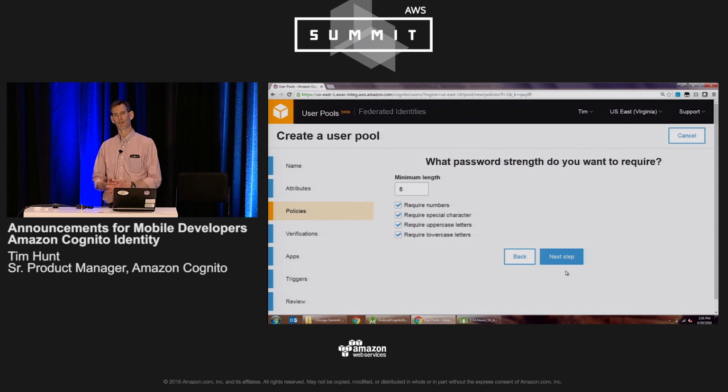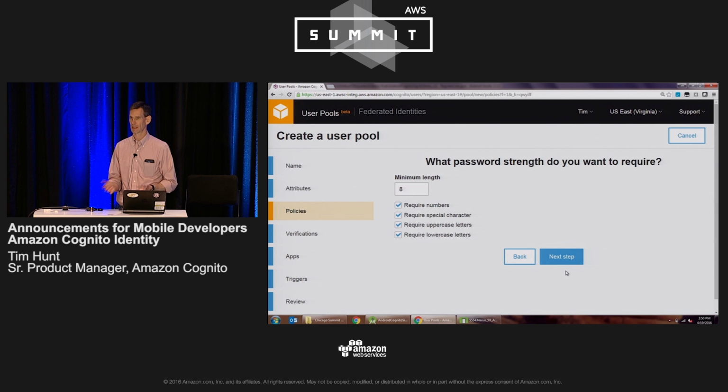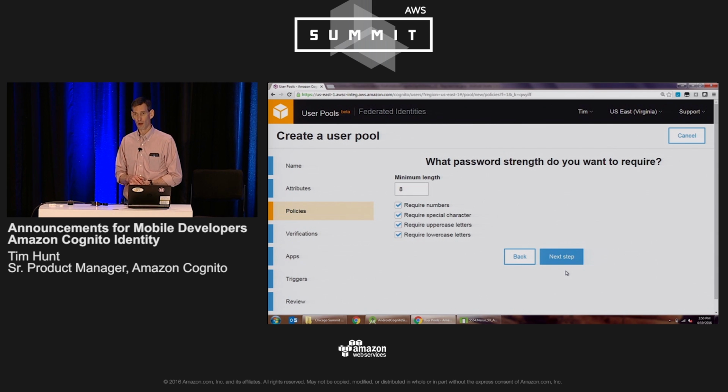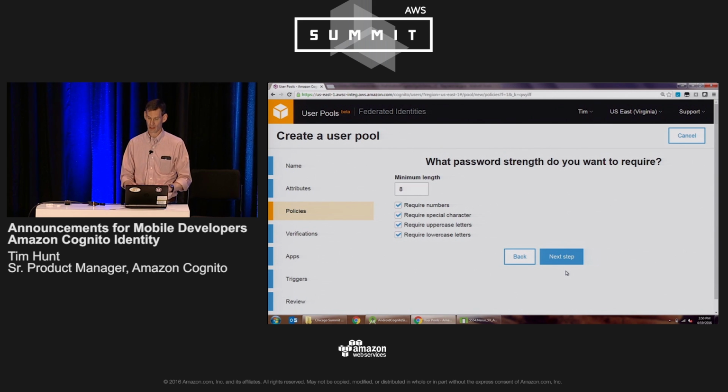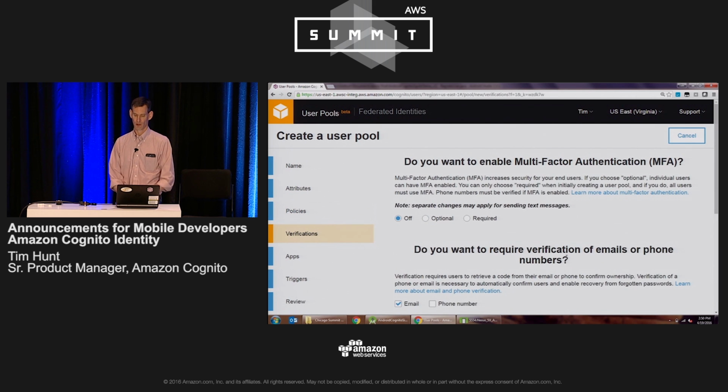Here are the options you get for password strength. Now again, you may choose that for some apps you want to make this more lenient. This may be a casual app or a casual gaming app where you would allow pretty easy passwords to be chosen. Or perhaps this is an app that's in front of some more sensitive information and you want to have more rigorous controls on your password. So again, you get to choose the settings you want for you and for your customers.